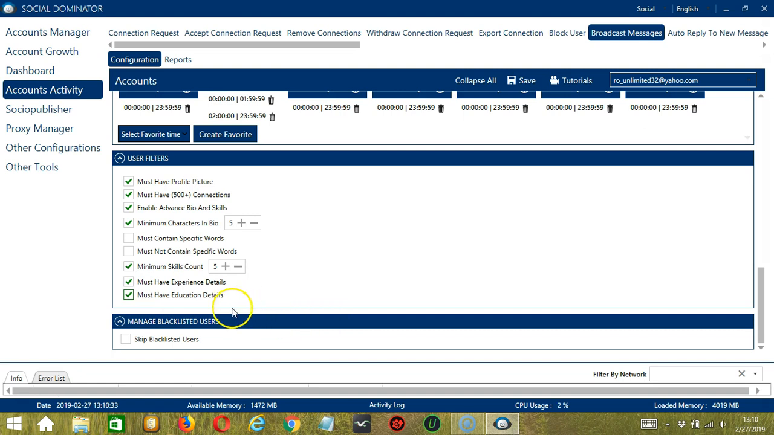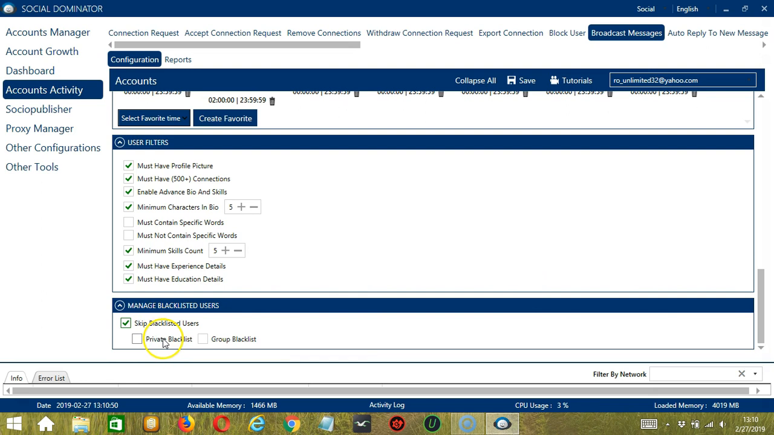Finally, the last tool is manage blacklisted users. Blacklisted users are the LinkedIn accounts you do not want Socinator to interact with. So if you skip blacklisted users, then Socinator will not message them. This can either be a private blacklist, which belongs to a specific LinkedIn account, or a group blacklist, which is shared between all the accounts you add.